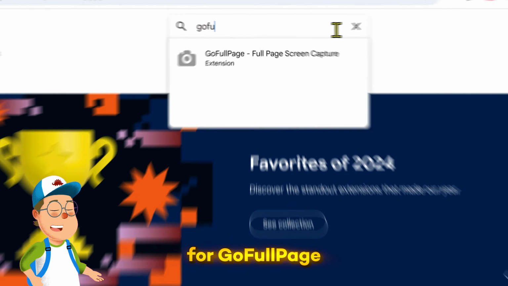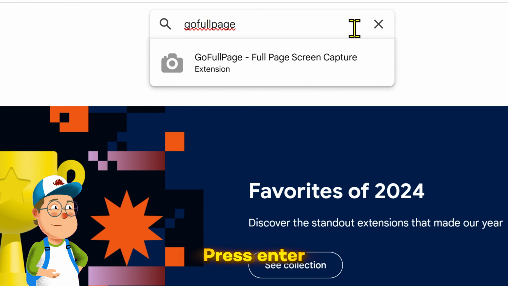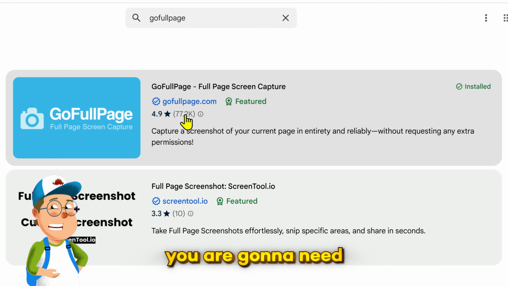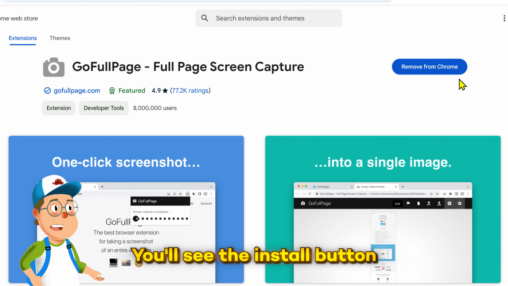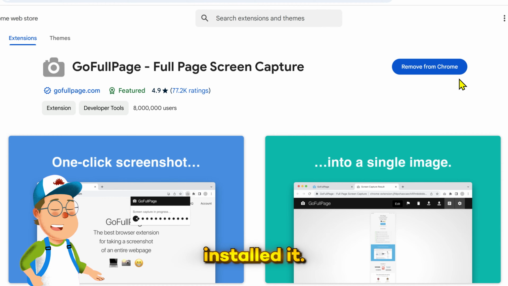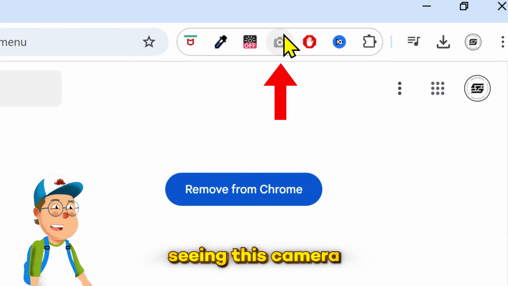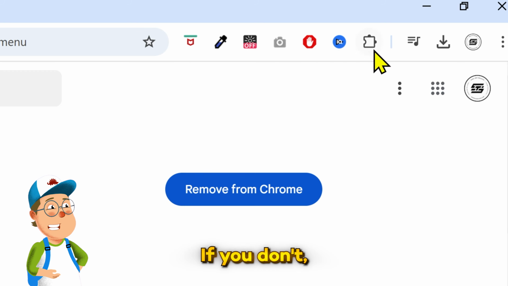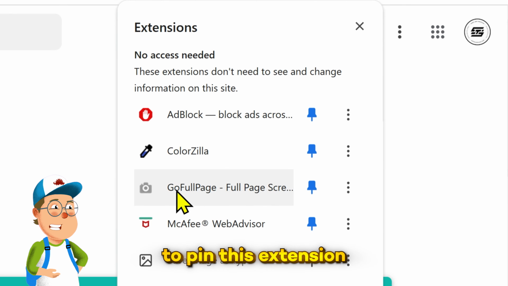Here you need to search for Go Full Page without the spaces. Press Enter, and this is the extension you are gonna need. You'll see the install button right here, but I've already installed it. After the installation, you should be seeing this camera icon right here. If you don't, then click on this icon and make sure to pin this extension.